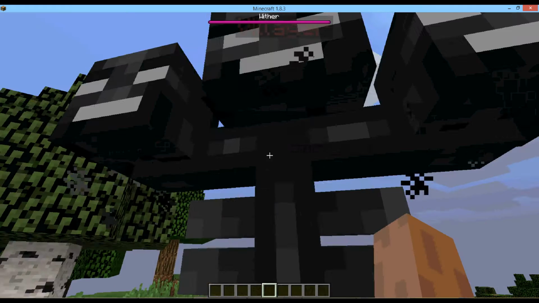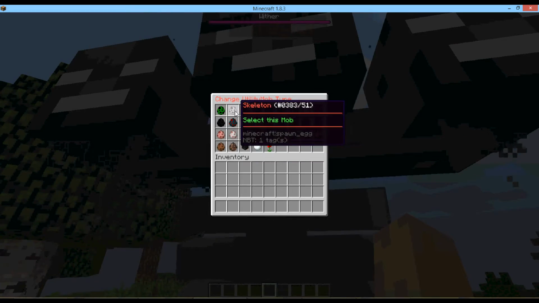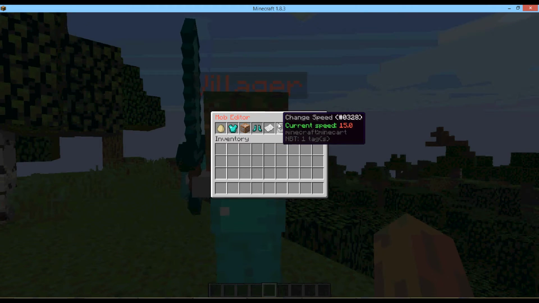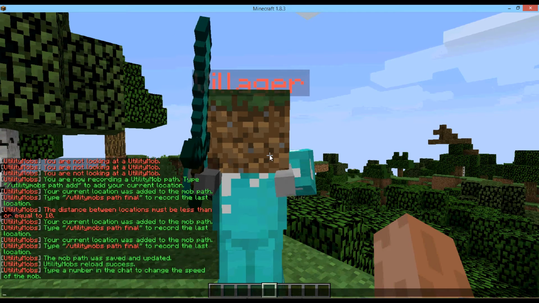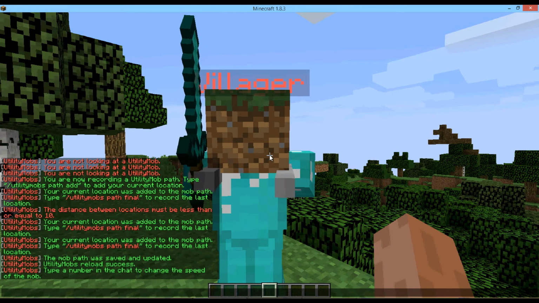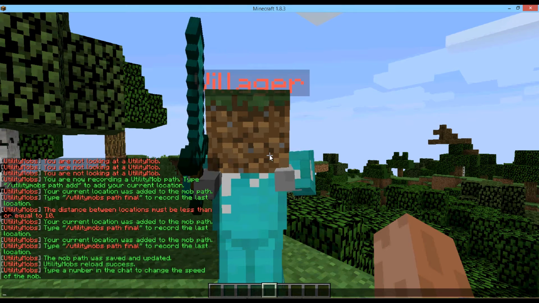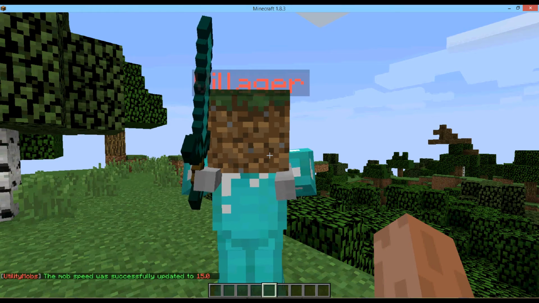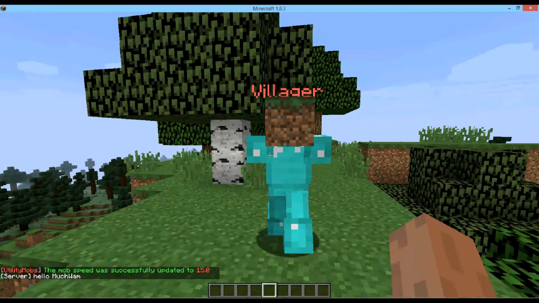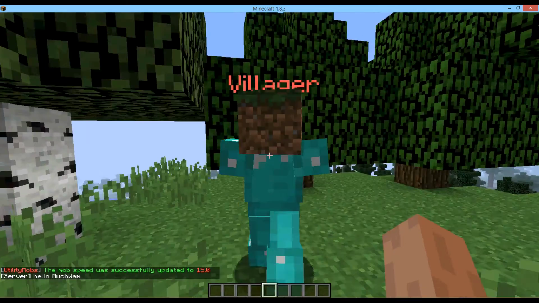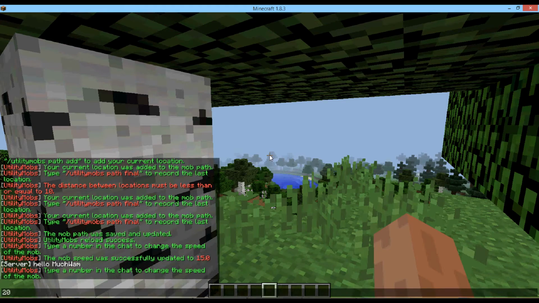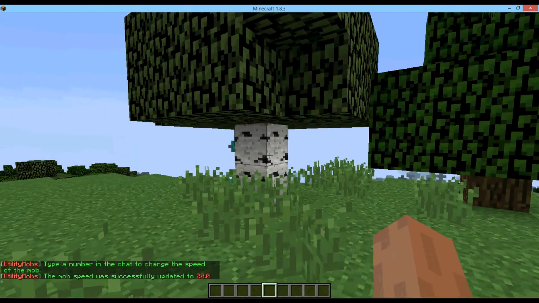And you can also change the speed of the mob, so I'll go back to the skeleton and I'll click change speed. It's from 1 to 100, or 0 if you don't want it to move at all, but I recommend 15 for most mobs, so I'll set the speed to 15 and I'll enable movement again. As you can see, it's normal because that's the default speed for most mobs, and now I'll change it to 20 and it's pretty fast, as you can see.